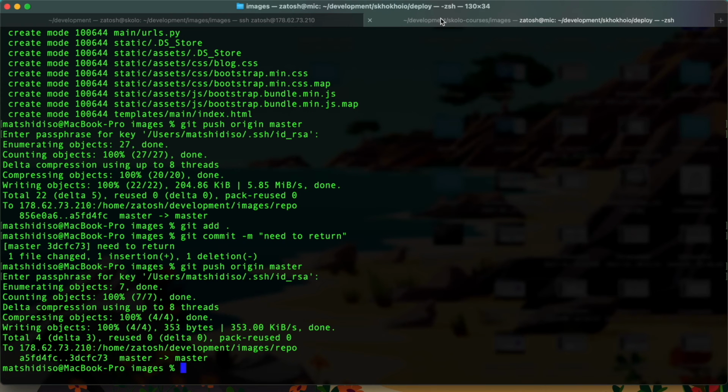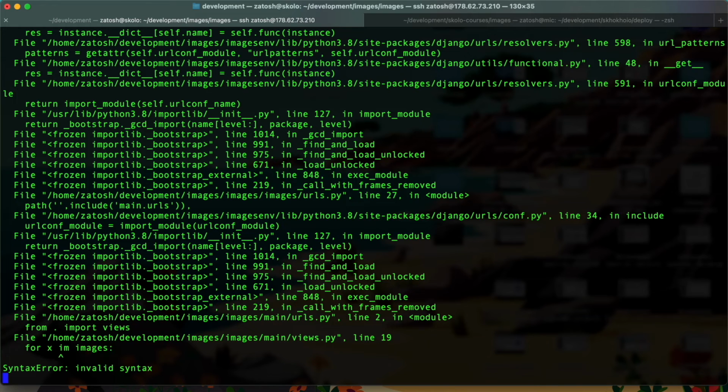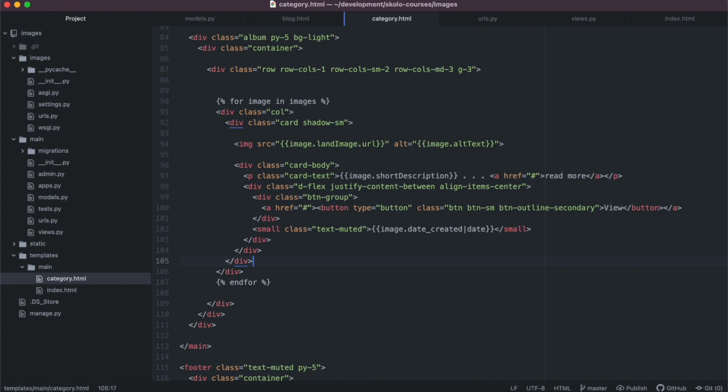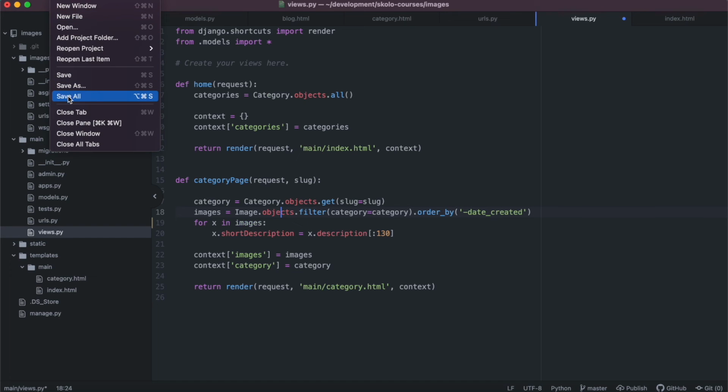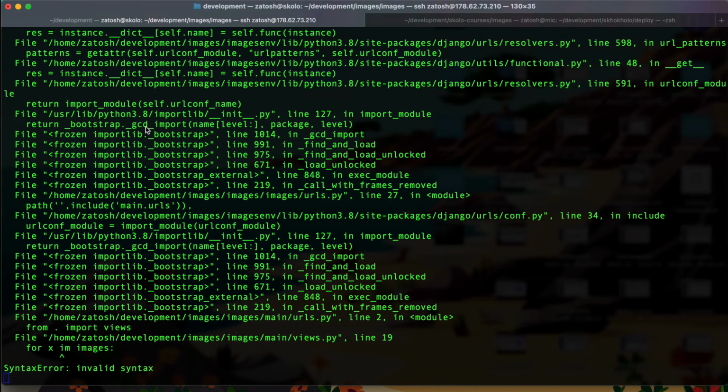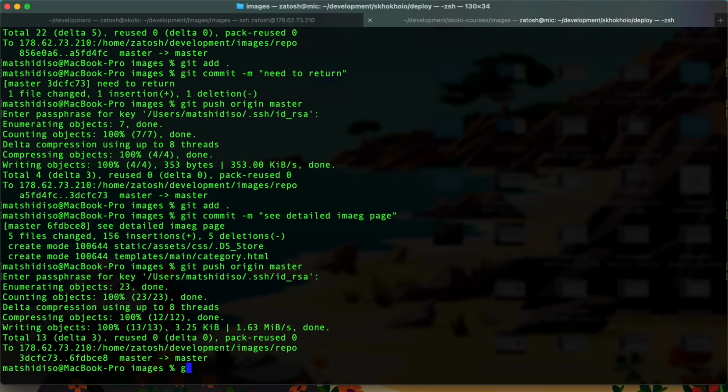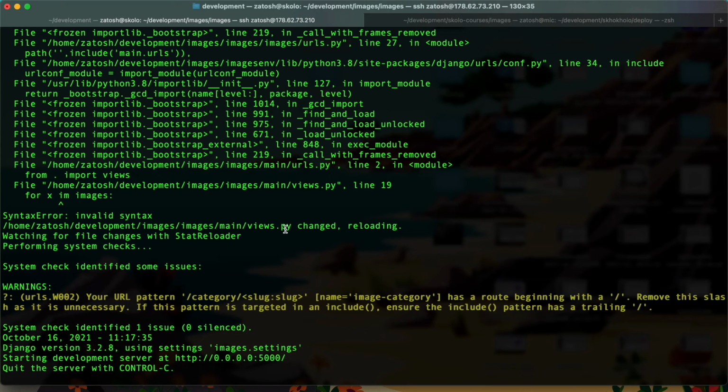So let's run this. Okay, for X in images. Okay, so I have a typo inside of my view function. For X in images, coolio. And then URL pattern category has a root beginning with that. Remove this slash, it's unnecessary.